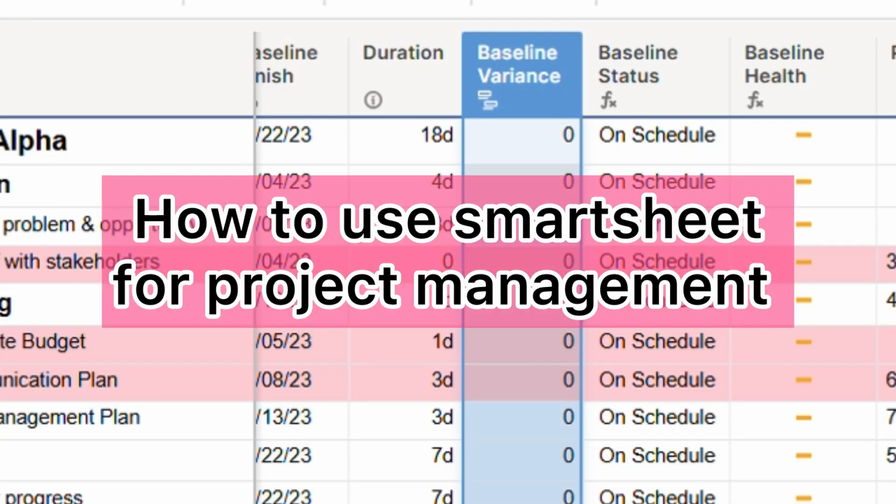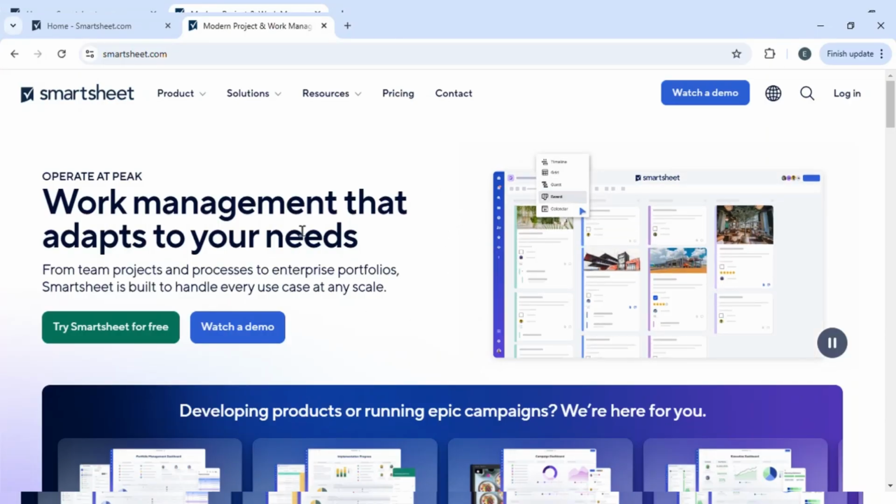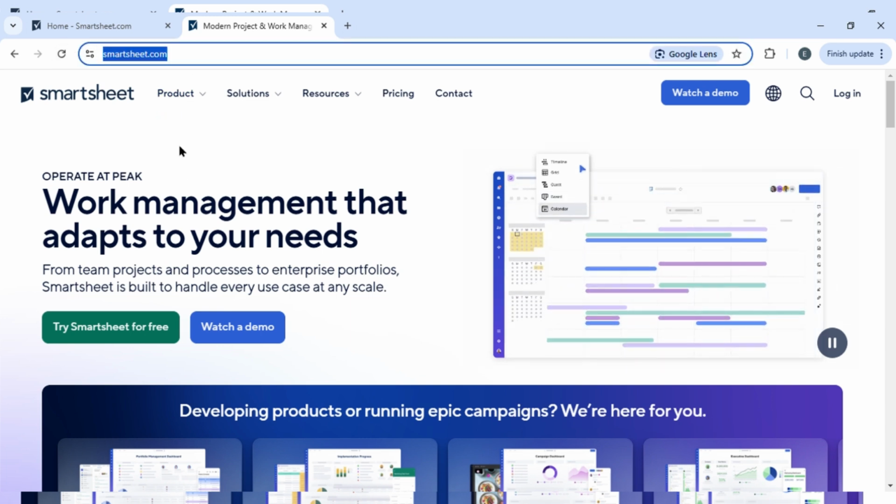How to use Smartsheet for project management. Hello guys and welcome back to the channel. In today's video, I'm going to show you how you can use Smartsheet for project management.